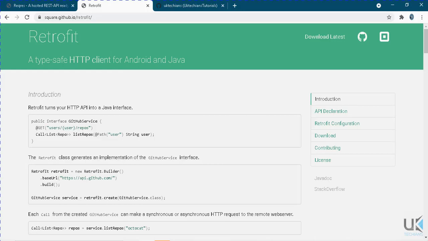So we will today learn how to use Get API in Retrofit using Java.